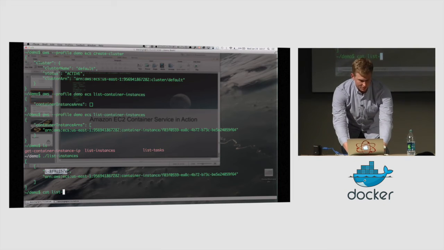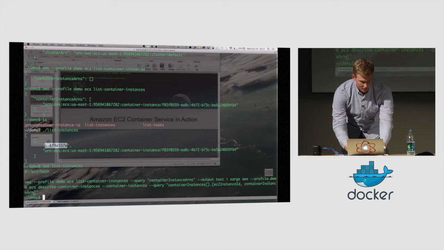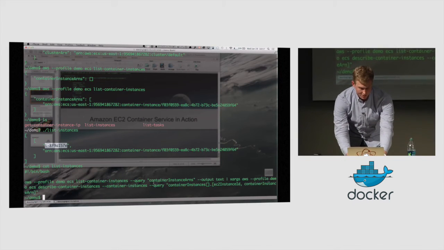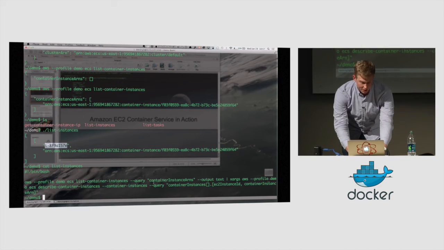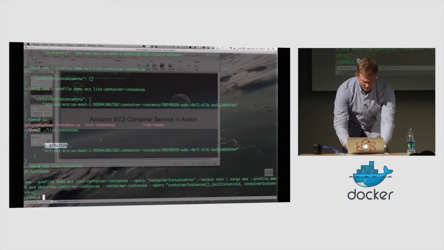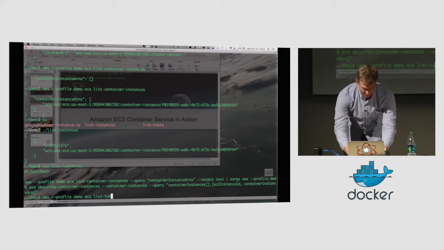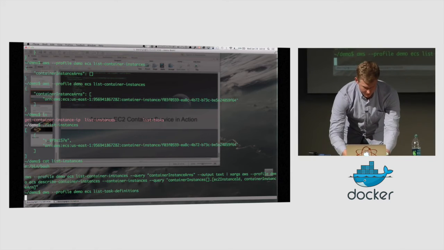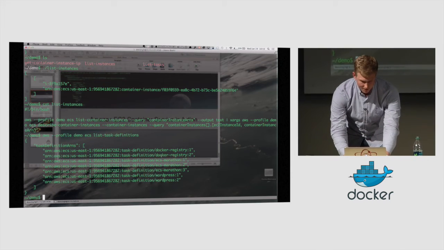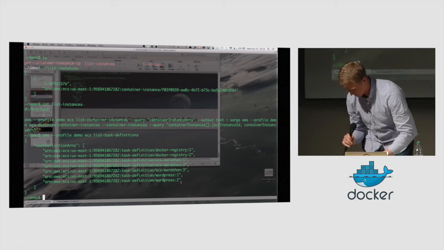And this script is just a chain of a couple AWS CLI commands. So from here, we can look at our task definitions that we have registered already. And you'll see I have 2 versions of a Docker registry, 3 versions of Marathon, and 2 versions of WordPress.